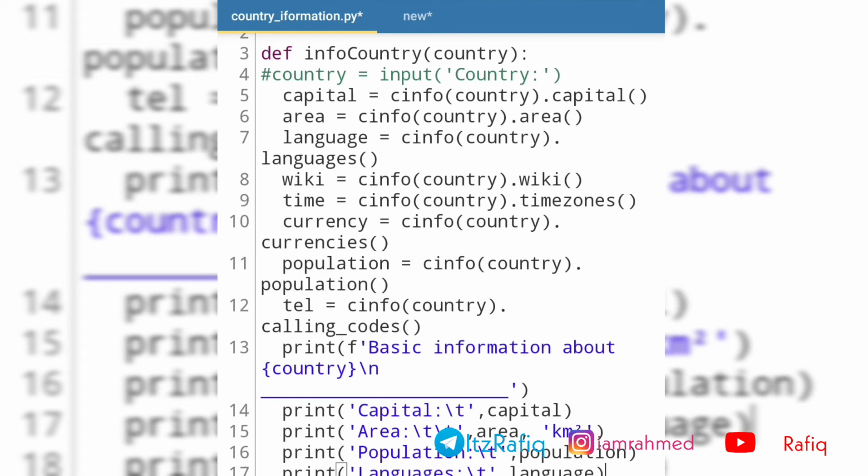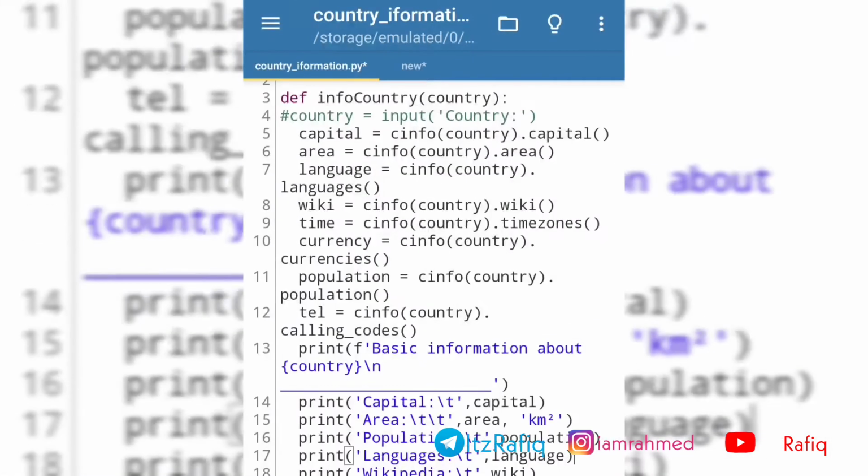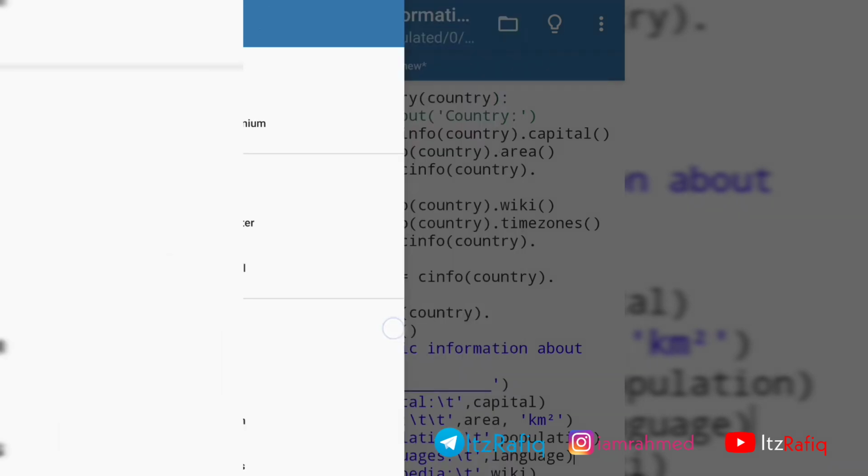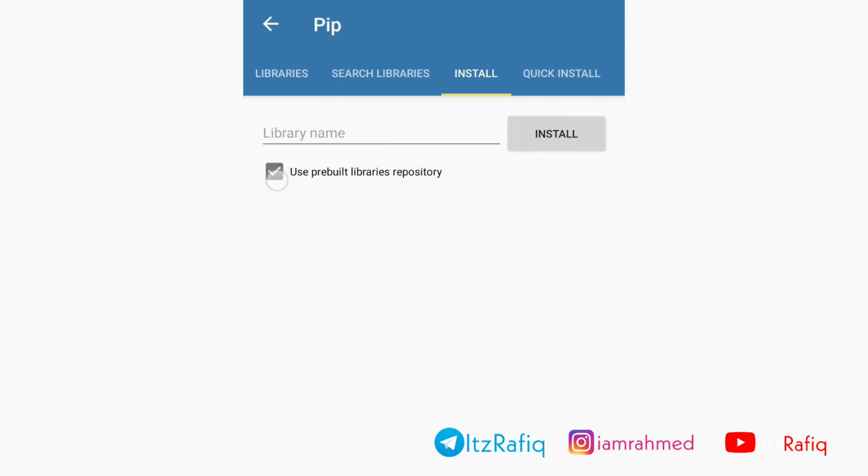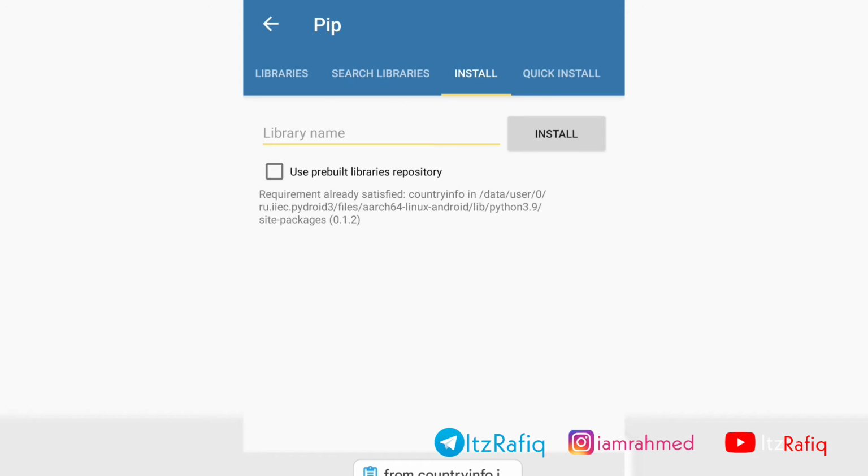First of all, we have to install one library. If you are doing it from Pydroid as I am doing now, go to options and PIP. Here untick the use pre-built option, and write countryinfo, country then info, no space, together, then install. Please keep in mind your internet should be on while downloading the library. It's showing that the requirement is already satisfied. That means I have already installed this library, so I don't need it again.